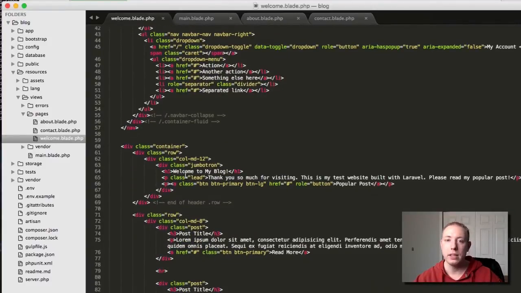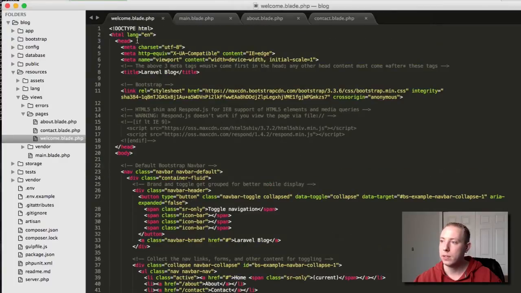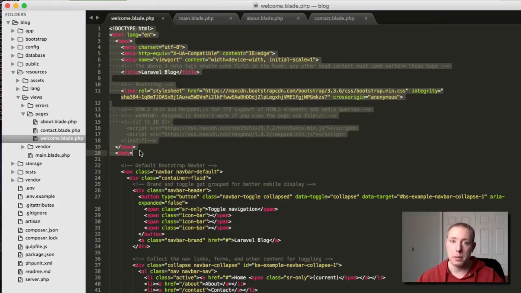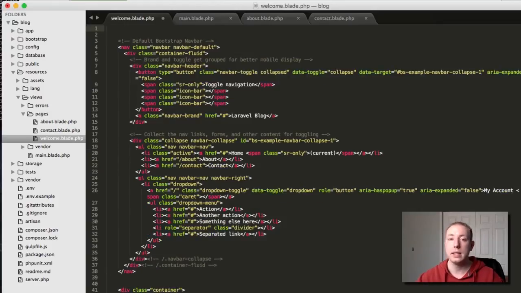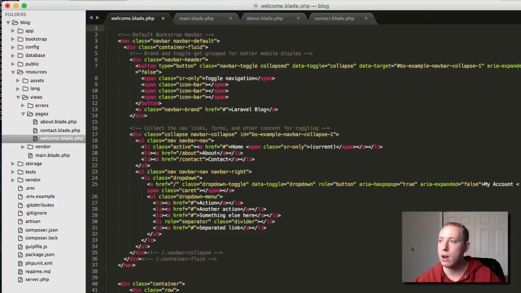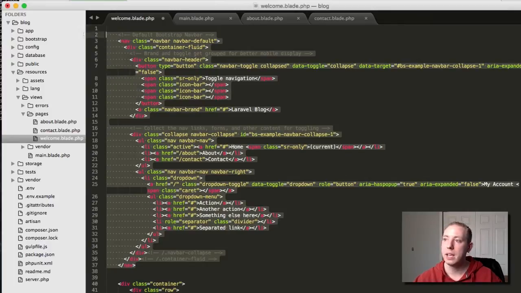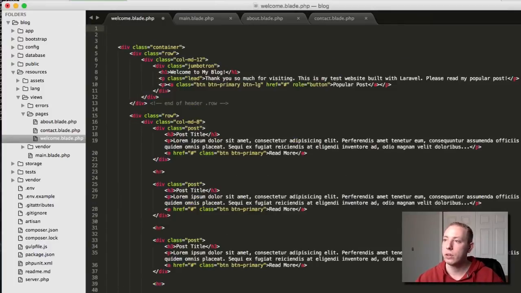I'm going to delete everything that is consistent and only keep the part that's unique. As we looked at in the last video, we decided that all of this up here was going to be the same, and we left it in our layout file. So we can delete that because we don't need it. It's going to be in our layout file. Also, all of this navigation is in our layout file, so let's go and delete that.